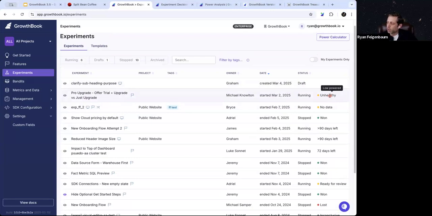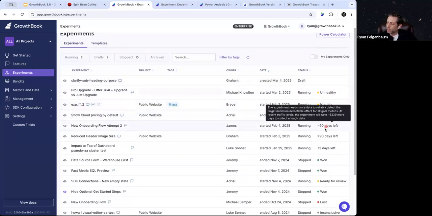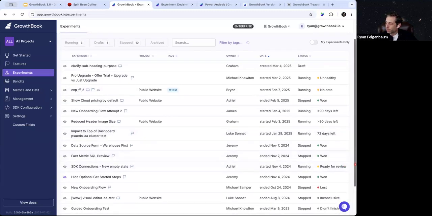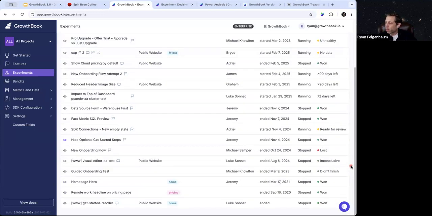We have some guidance in the docs about what to do in that case. This one, there's no data coming in, so there's something wrong there with our data source. This one, though, we can see is going to take longer than 90 days to complete, so it might be something where we want to rethink how that's happening. We have a ready for review down here. That means that it's too close to call, and so we would need to decide which way to go with that. Where you see won or lost, these are experiments that have stopped, of course, and we've decided one way or another on them.